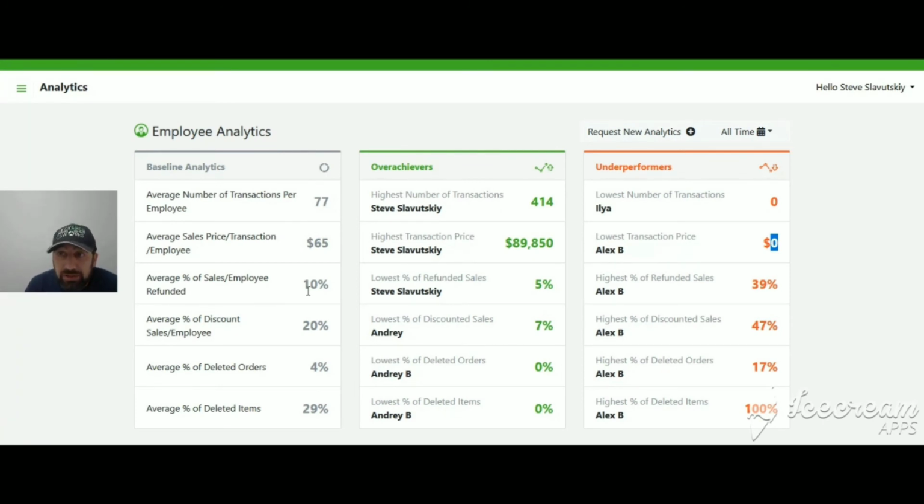Average percent of discount per sale per employee, right? So how many transactions go clean without discount versus how many transactions have discounts applied to them. Average percent of deleted orders. Okay, so deleted orders may happen not as a mistake, but there is a use case where an order needs to be deleted, right? So it's a normal behavior, and we're trying to catch abnormal deletions. And so average percent of deleted orders will give you what is normal for you, and for us it's 4%, right? So if anybody deletes more.